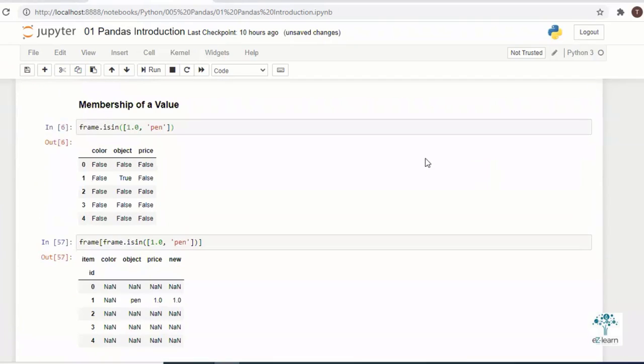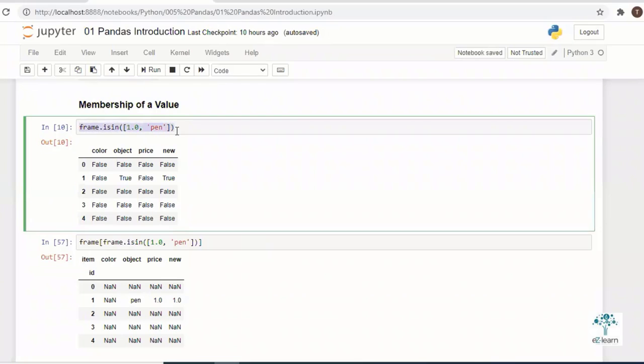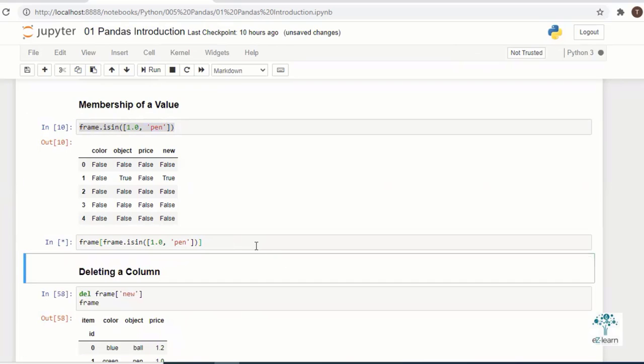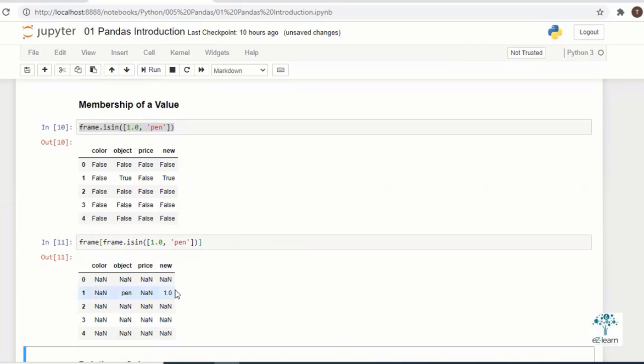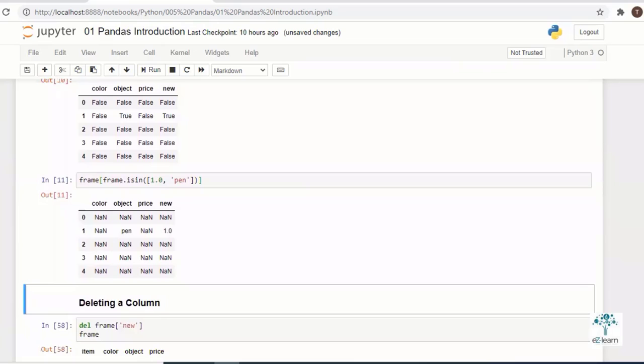If you execute this one, we are checking 1 and pen. Pen is there, 1 is here, that's why it's returned true. So this one is a filtering. We can use this condition in a filtering condition, and then the values are getting rendered, pen and 1.0. After getting this, we can remove none values. All the rows having this pen and 1, we can extract those rows alone.